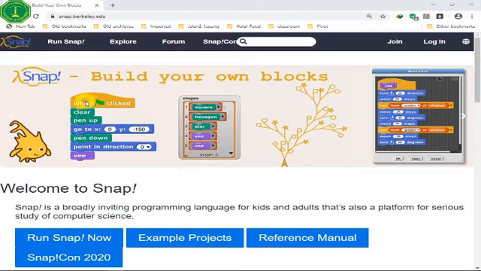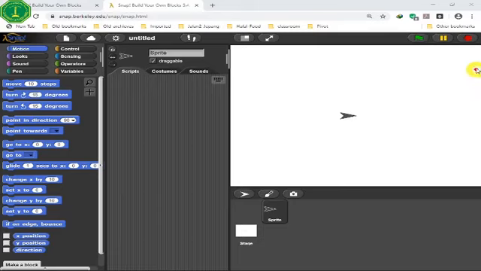This is the homepage of the Snap website. At the top, as you can see here, click this link, Run Snap. Okay, so here we are.